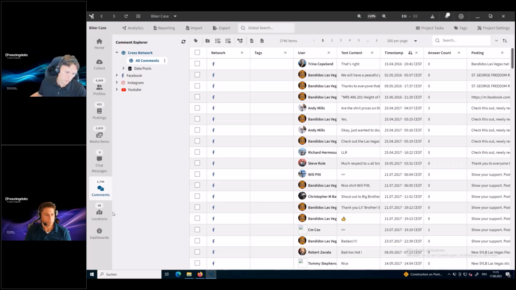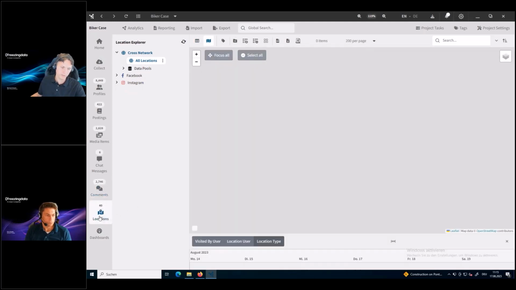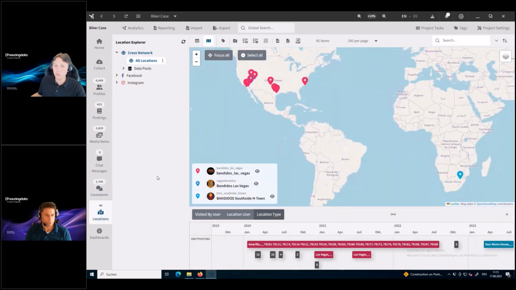But I want to show you the location tabs. I showed you the map already inside the user dashboard, but this map is a little bit different because you can see all locations of all target profiles together.